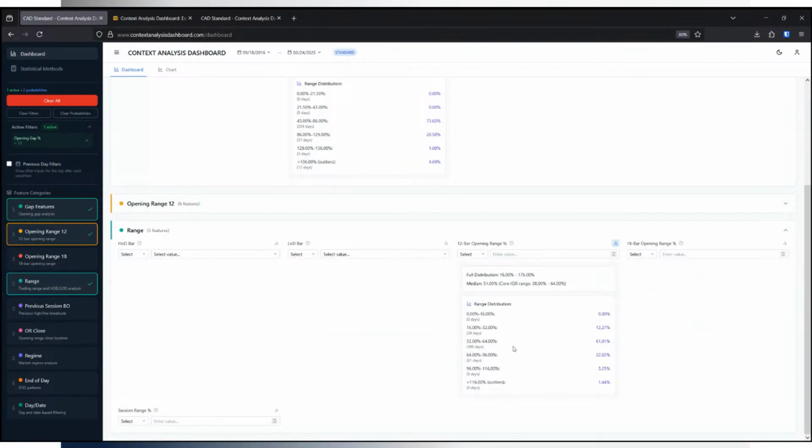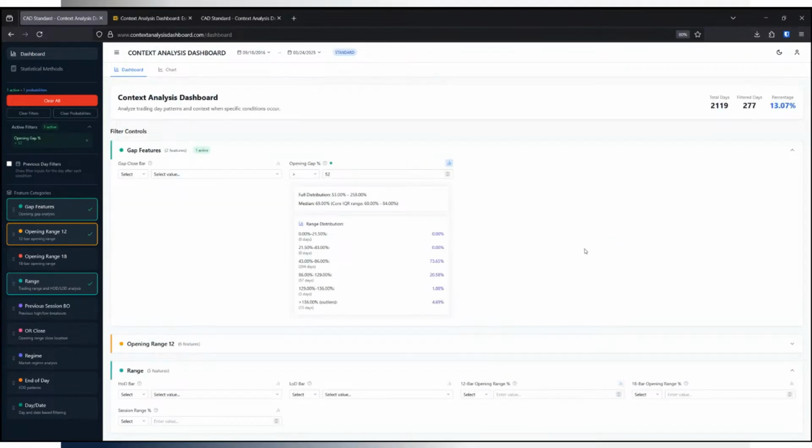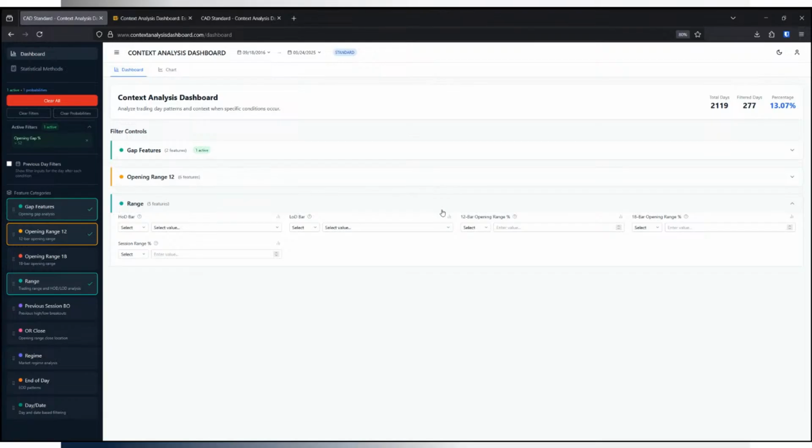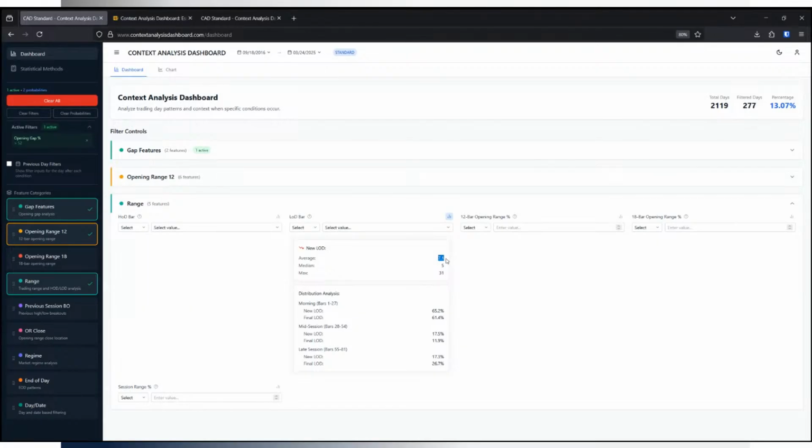Now, these are organized similarly using the exact same statistical method. But one of the things you see here that we don't have in the Essentials version is a high of day and low of day bar study. So this is an interesting one. This says how many new low of days there are on average.